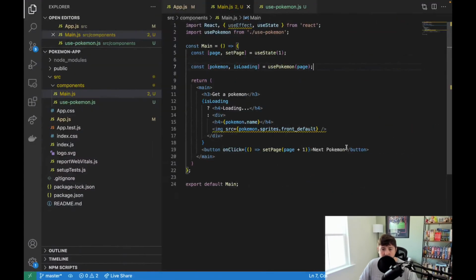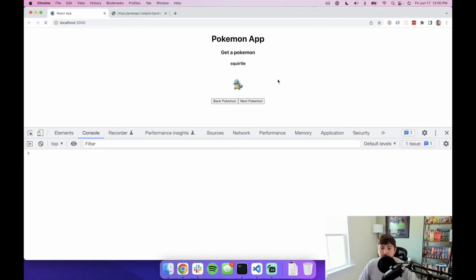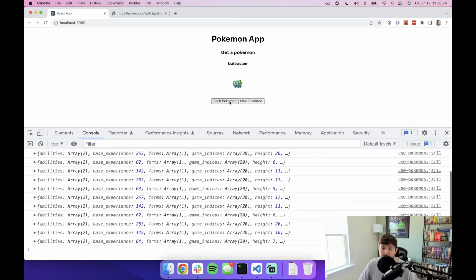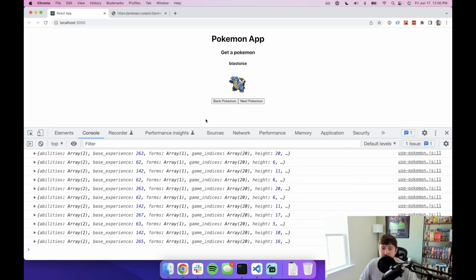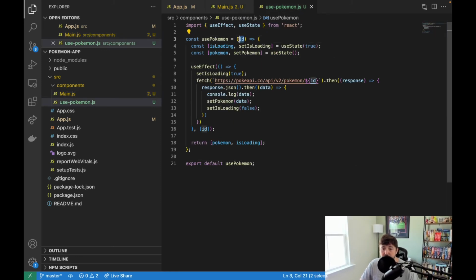And we could even add another button here. Let's say back Pokemon. This would be Pokemon minus 1. We refresh. Now I can go up all the way to Squirtle. Now I can go back down. Obviously, we're not guarding against numbers less than 0, etc. But we handled all the loading logic and the stateful Pokemon logic through our custom hook. And then the consuming component only has to call this one thing, and our hook takes care of observing the ID, handling the asynchronous behavior. We could also add logic here around catching errors. Maybe we return an error.